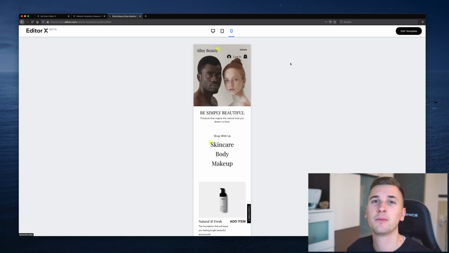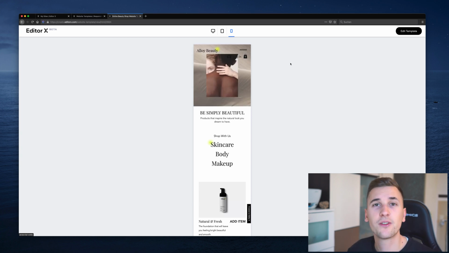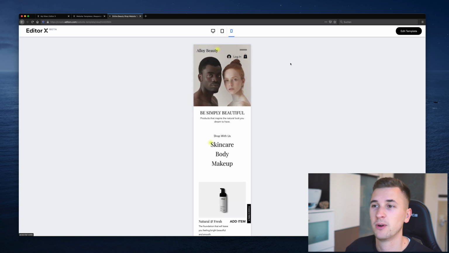As I said, in the upcoming videos, there will be tutorials about how to use Editor X, about the interface of Editor X, and about certain components, responsive design features, and stuff like that. So I hope you will be pumped about that as well as I am right now.